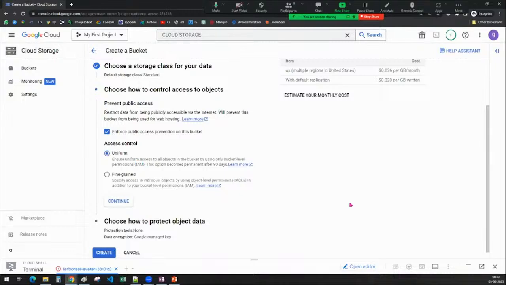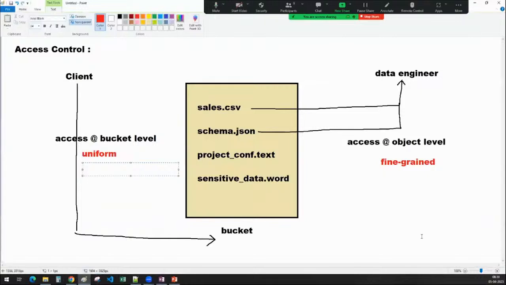Okay, what is this object level ACL? ACL is nothing but an access control list. At any point of time, we can edit it, sir. That's not a problem. You selected it as fine grained today, but tomorrow you wanted to make it uniform. That is fine. You can do it. Okay, so this can be achieved.